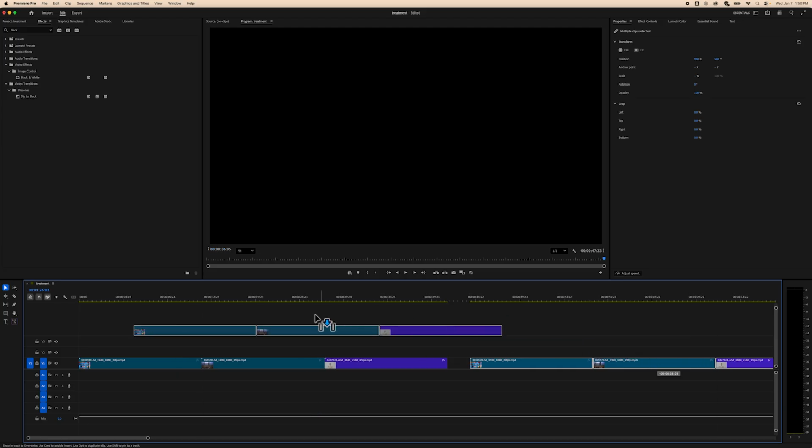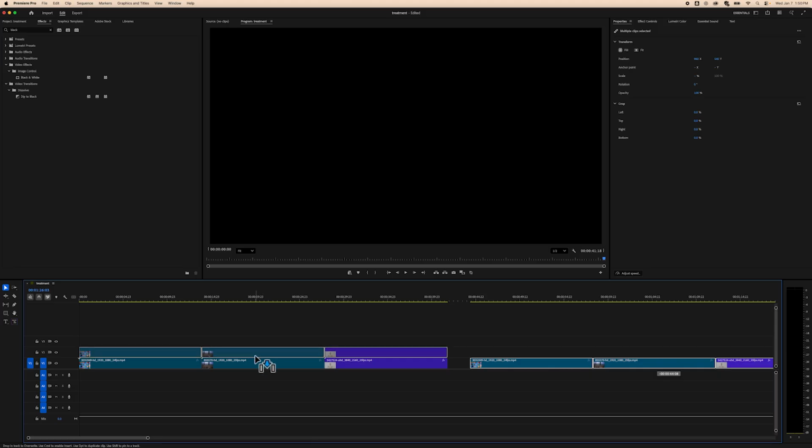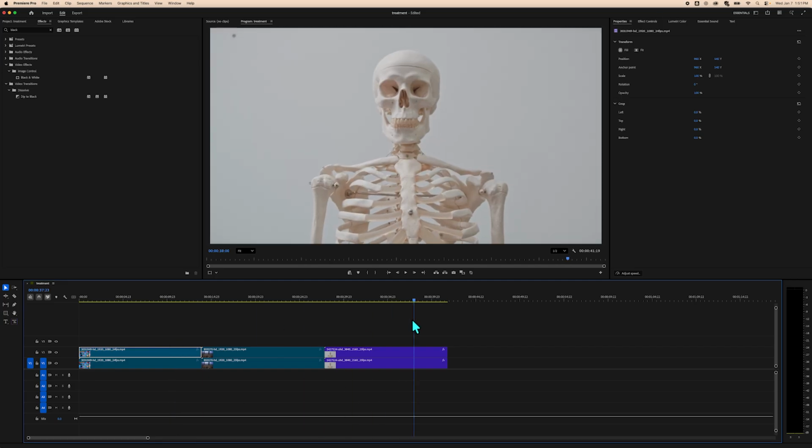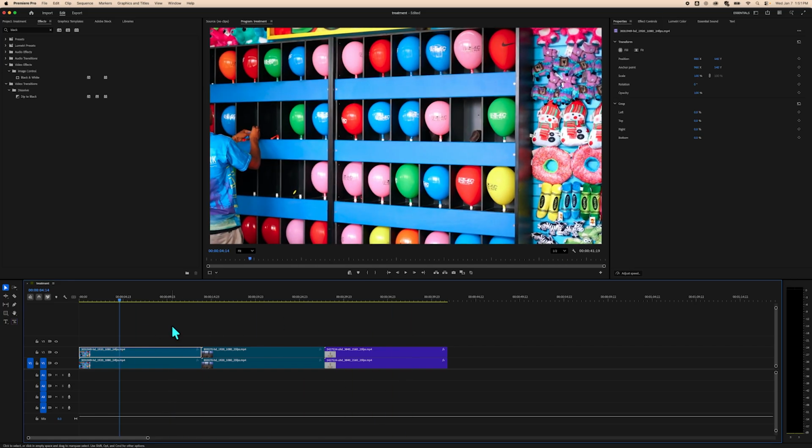So I'm just going to take this copy and I'm going to drag it on top, and this will allow us to make adjustments to the top layers and then reveal the original look of the video underneath. All right, so 2 clips stacked on top of each other. Make sure that you're applying the effects to the top layer.